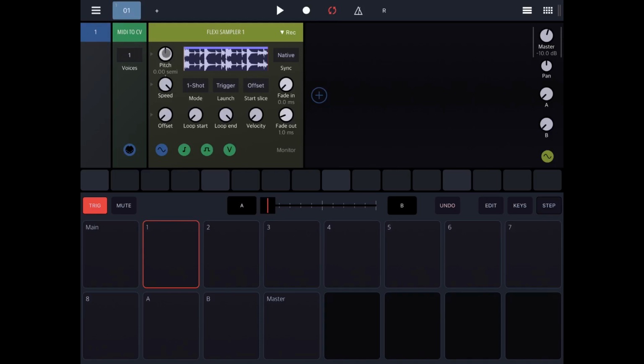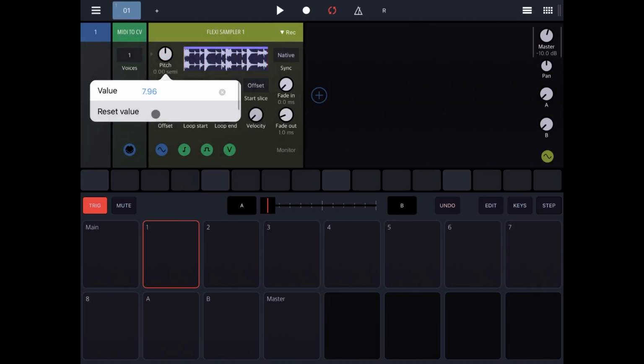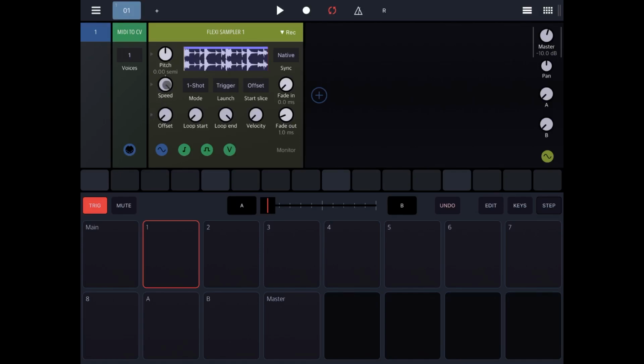We can adjust the pitch, which will give you the effect of playing faster because it's going higher in pitch. Let's double click and reset the value. We can increase the speed or decrease the speed. At the moment it is at normal speed.